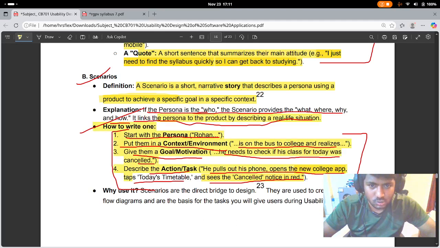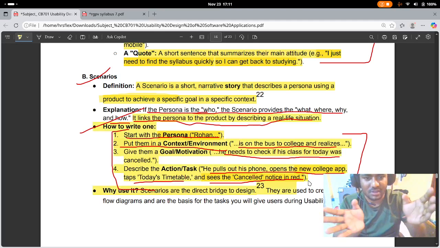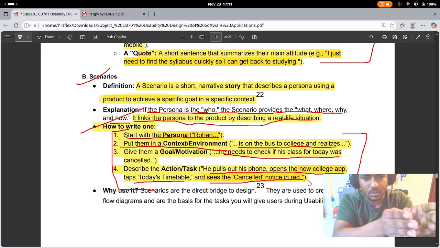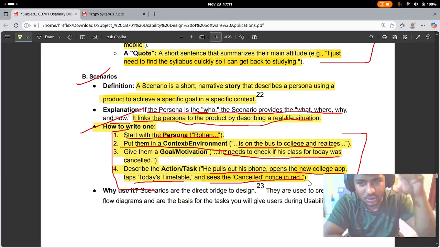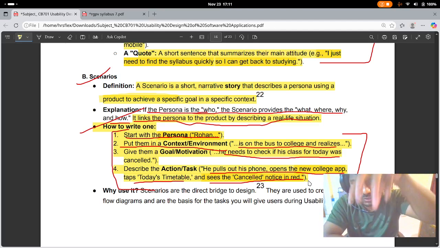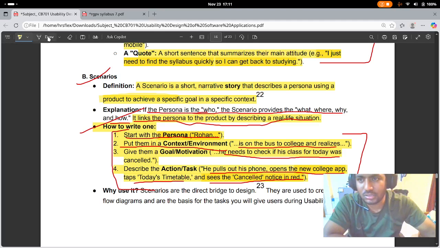So it's like a story that I have prepared, and in this story the persona was Rahul. The persona has been linked with a situation, and in the situation we link our new college app. We are displaying how our solution is helpful according to this scenario using the persona. This is called a scenario. I hope you understand it.